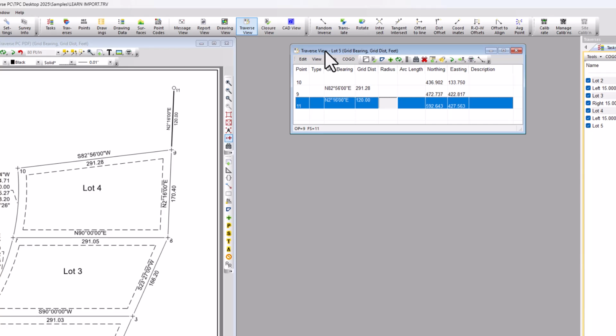Now let's go ahead and put in the distance to point 11 and see how it draws it for me in the drawing view. So I'm entering the data in the traverse view, but the views are synchronized. So the data that I'm entering in the traverse view is showing up for me in the drawing view. And it's kind of like proof positive of what I'm doing with the points.